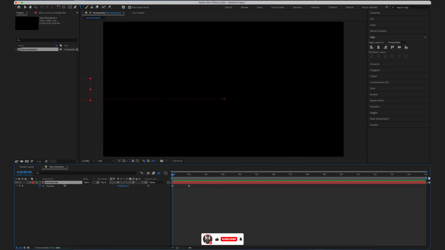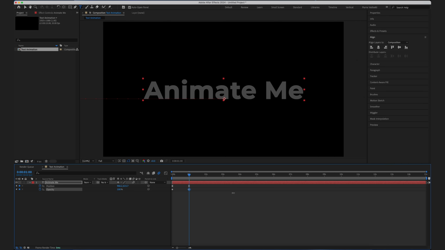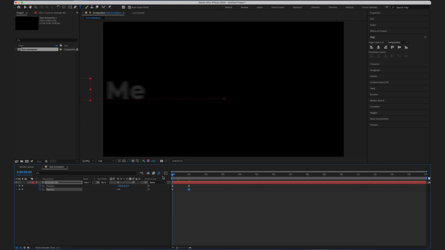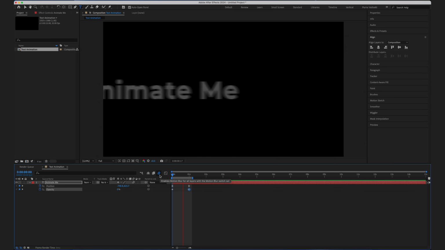To add a fade-in effect, press T to open the Opacity Property. Set the opacity to 0% at 0 seconds, then add another keyframe at 1 second with 100%. Press the spacebar to preview the animation and ensure it looks smooth and engaging.